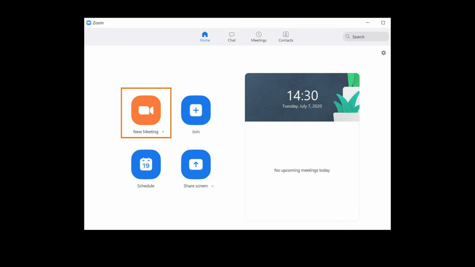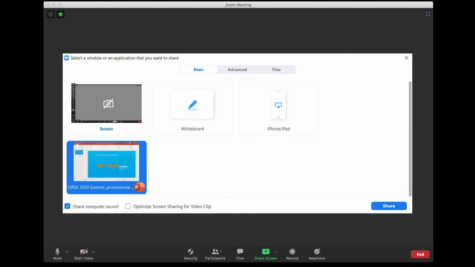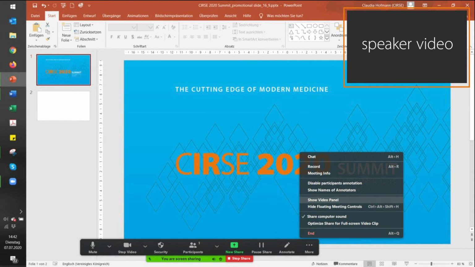Start a new meeting from the Home tab in the Zoom client. Click Share Screen in the Meeting Control panel. Select the window with your presentation file, tick Share Computer Sound, and click the Share button on the right. Maximize the window with the speaker video and move it as far to the right as possible. If you don't see the speaker video, click More and then click Show Video Panel.